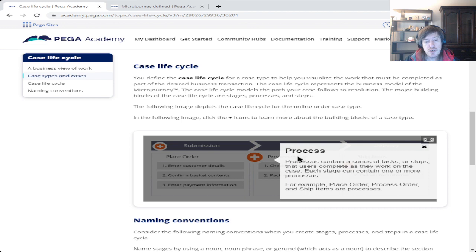So, process. Processes contain a series of tasks or steps that users complete as they work on the case. Each stage can contain one or more processes. For example, place order, process order, and ship items are processes.